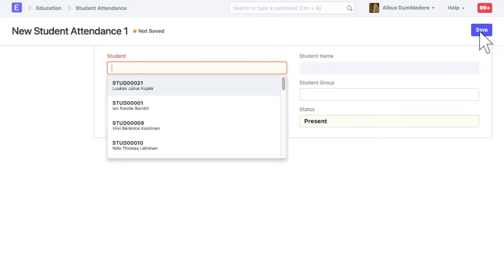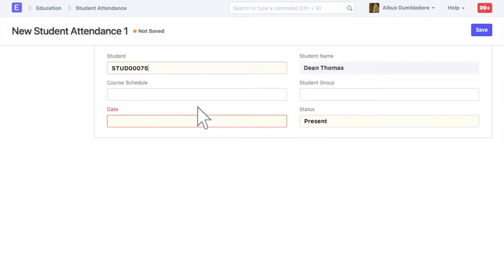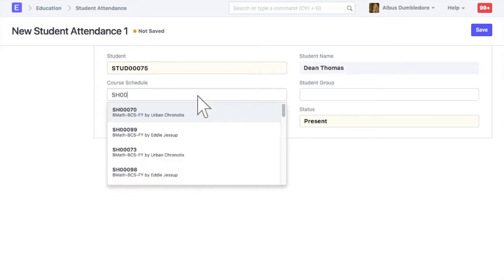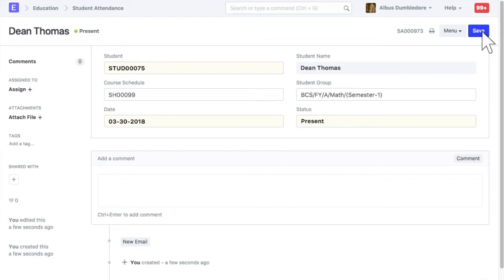Select a student for whom attendance is to be marked. Select a date. Update status as present or absent. Save attendance. This is how you can create attendance manually.